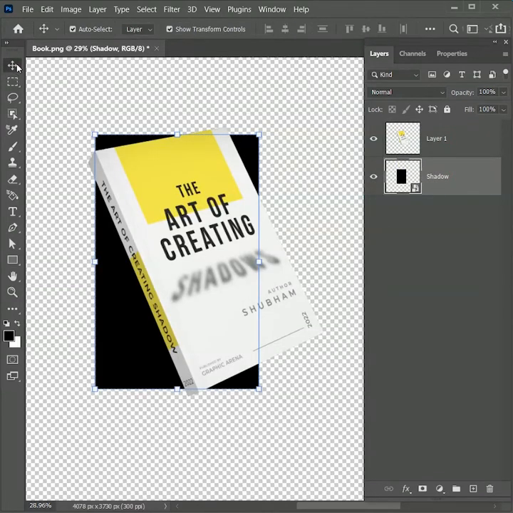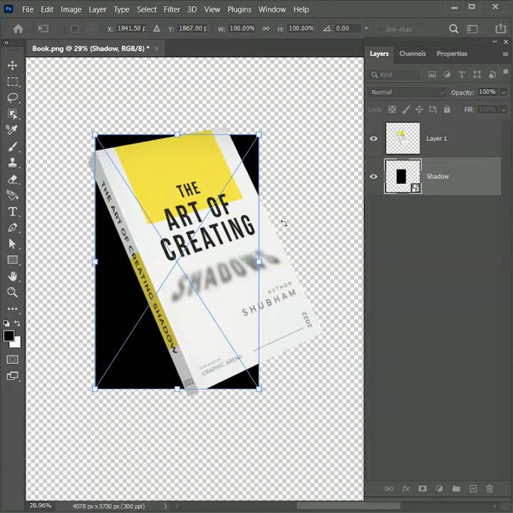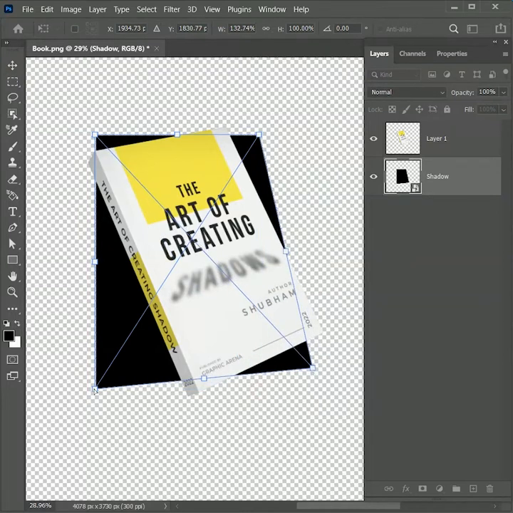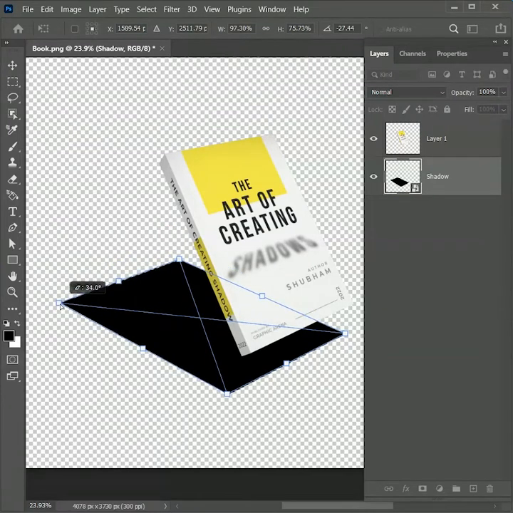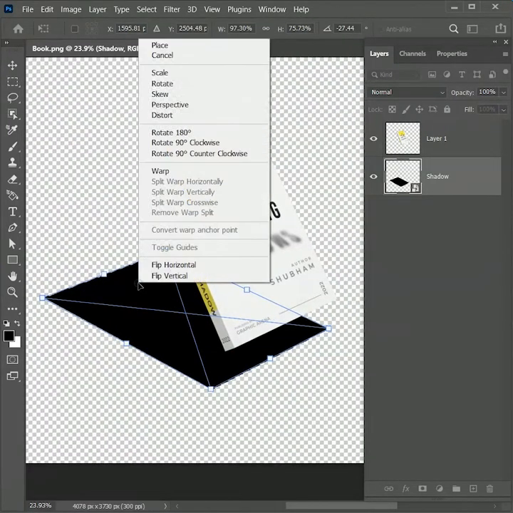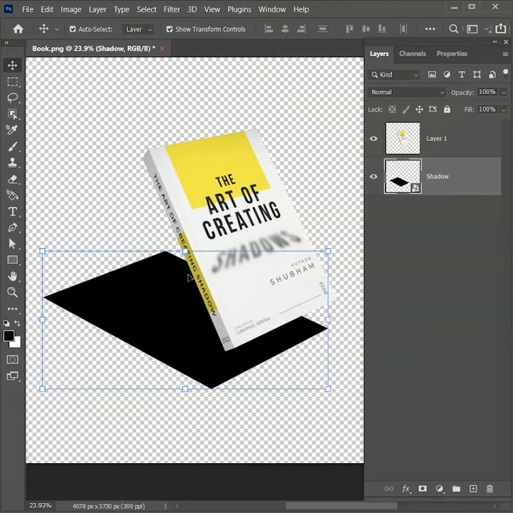Take the move tool, press Ctrl or Command T to transform, and by holding Ctrl or Command, transform the shape in a way that it seems the book is floating in the air. Right click, place. Now the shadow is looking too flat, so we want a realistic shadow actually.